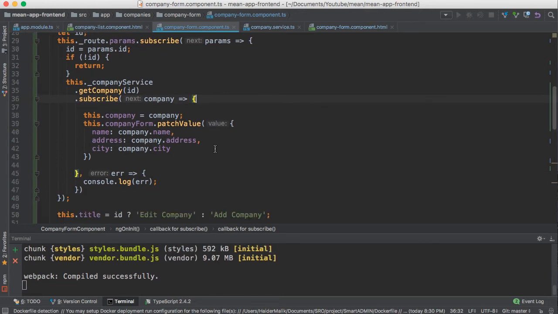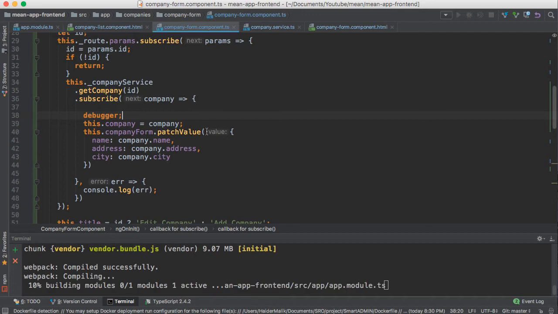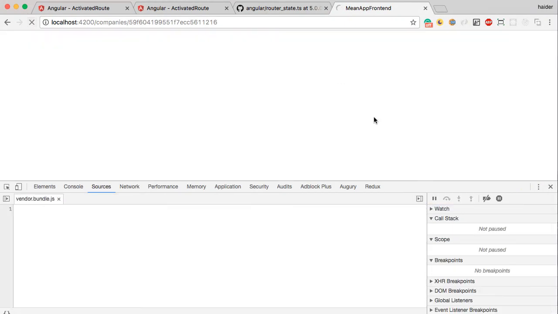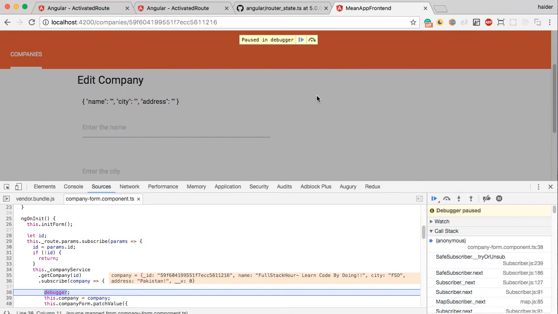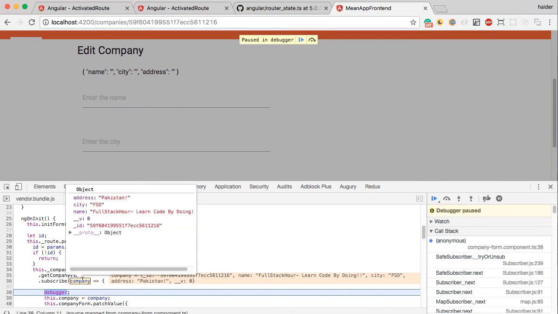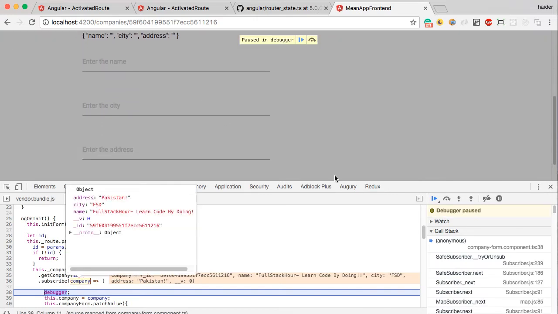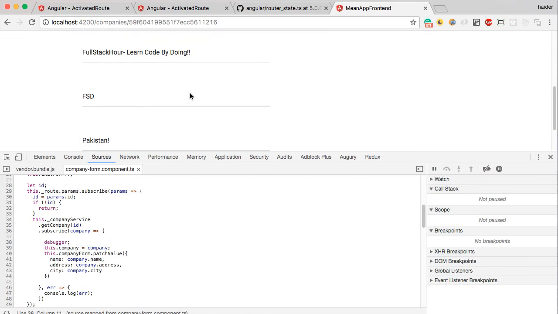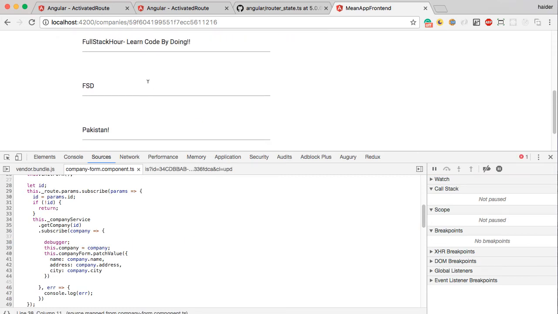Let's give a shot to the browser. Let me put the debugger here. I'm going to refresh the browser. Yeah, it has successfully found the company. It did not set the details to the form yet. Now this patch value will set the data to the form. Let me start the execution. You can see that it has successfully set the data to the form.